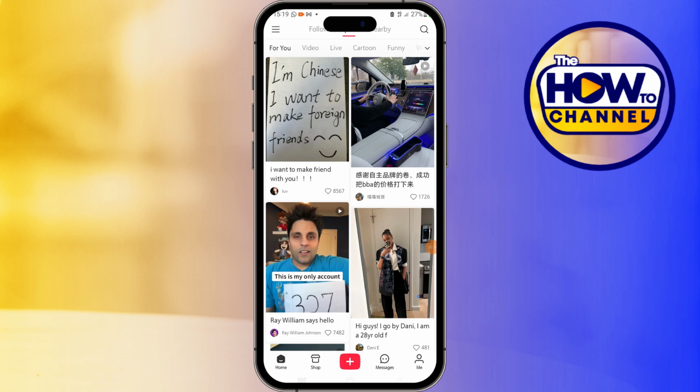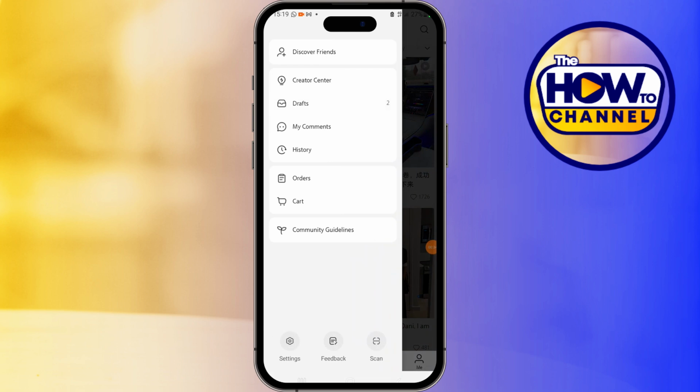By opening the RedNote app on the home page in the upper left corner of the screen, you can see three lines that you will click on. Then, on the next page in the drop-down menu, you will look for the settings option in the lower left corner of the screen and click on it.